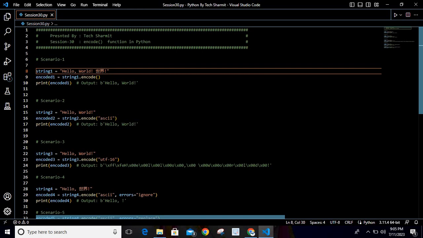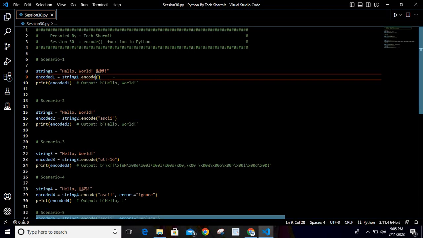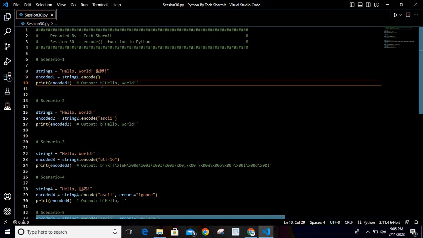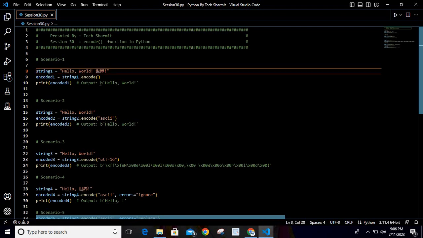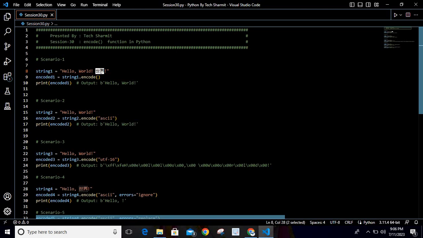If you are not passing any parameter to this encode method, then by default it will convert the string with this b prefix. It will convert the string into a sequence of bytes, so this b is denoting the bytes. We are just storing some characters inside string one, and these are some non-ASCII characters. Why are we using this? Because when we run this program, you will understand that the ASCII characters will be kept the same, but these characters will be changed.